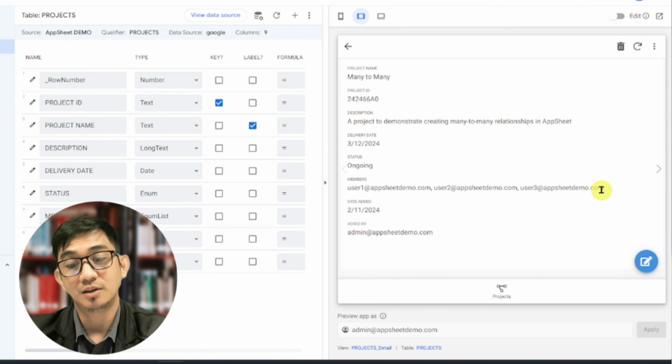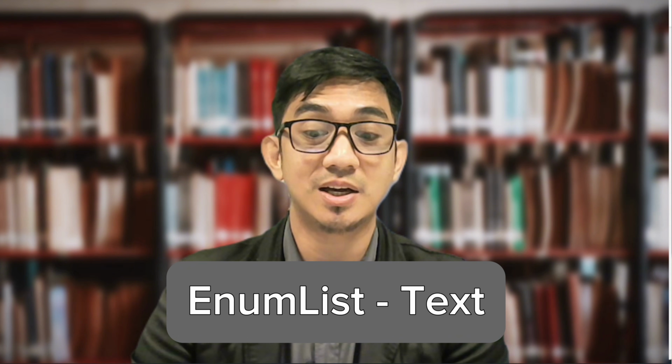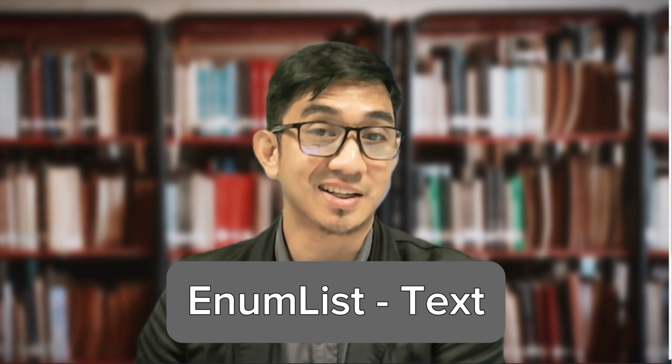And it also shows me the actual key, which is the email address, because what we used is an EnumList plus base type text, right? So it doesn't really create a connection, which is why instead of the label, which is the username, being shown to us, it's actually showing us the key, because that's what we told AppSheet to provide us as a selection, right?